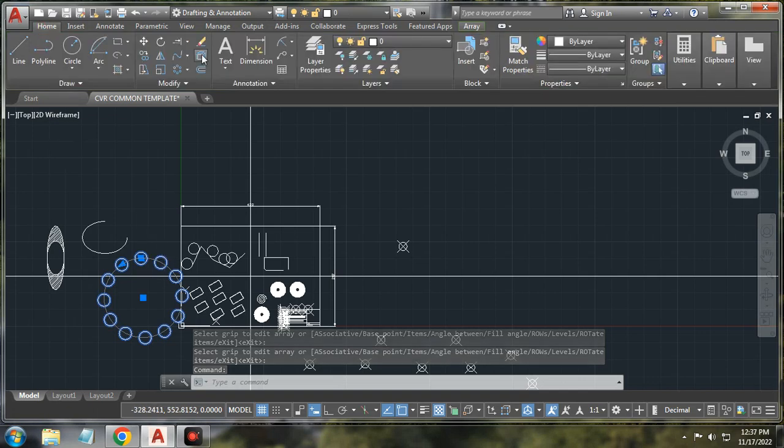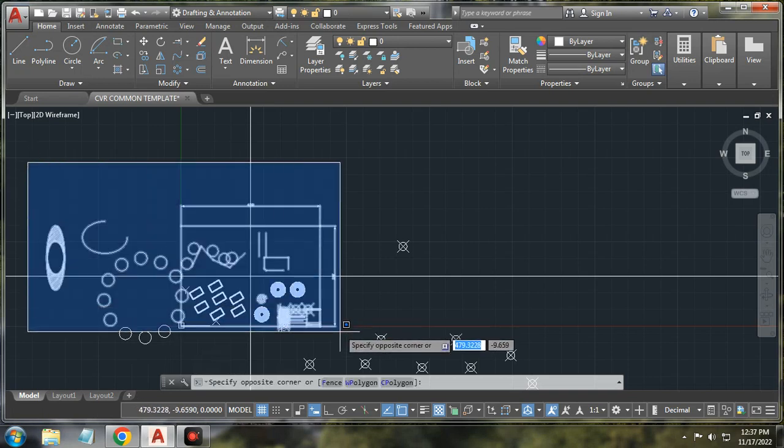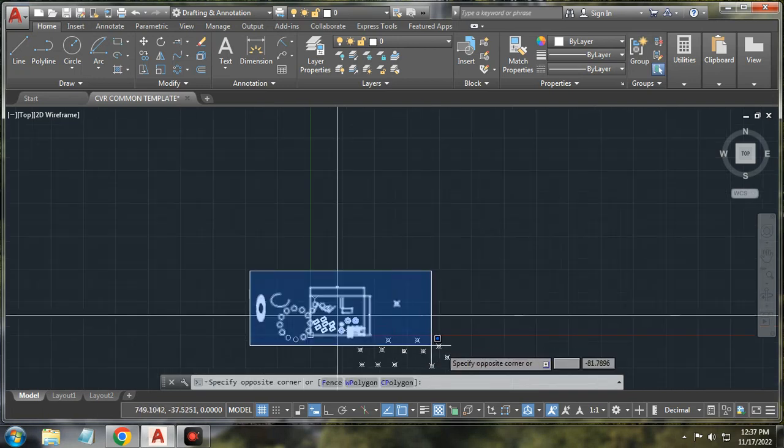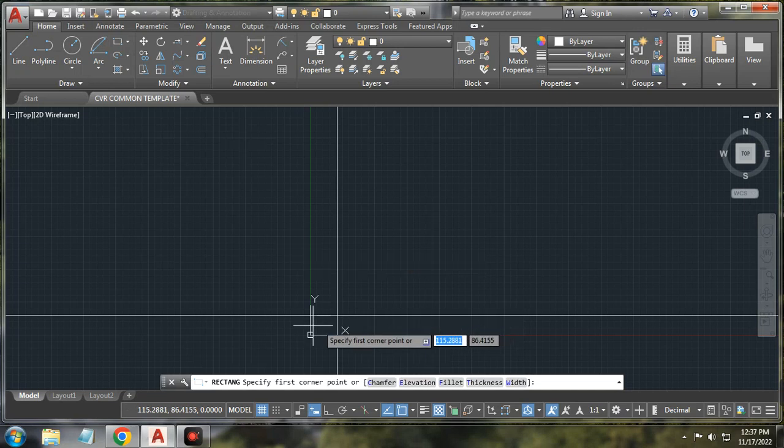If you use the explode command, you can select the different circles here. So this is about the draw and modify commands, which have been completed.